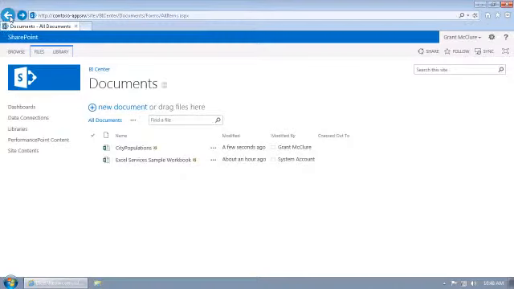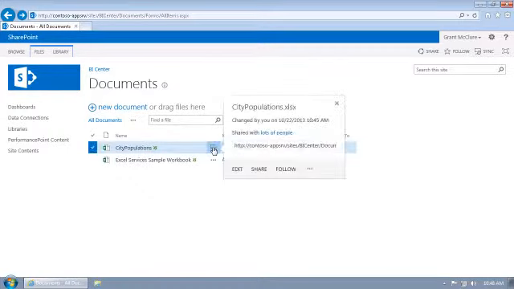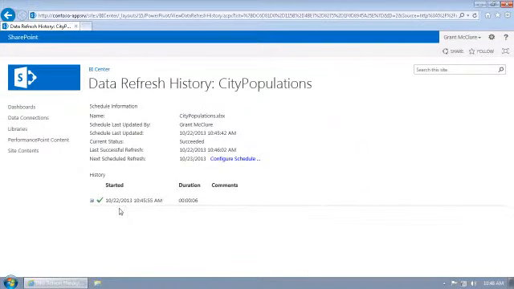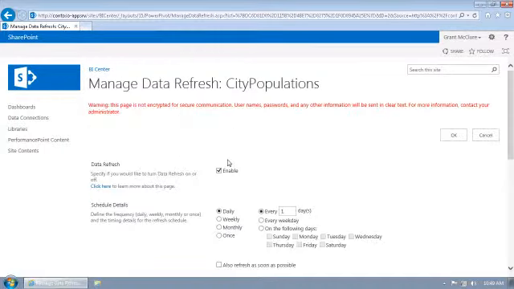I'll click back, and if I follow the ellipsis again to the Manage PowerPivot Data Refresh settings, you can see it now shows the refresh that we just did here, and I can expand and it will tell me what data connection it refreshed and how long it took to do that. Now, if you schedule the refresh to occur once a day, for example, it will actually keep a running list of those refreshes and the results right here. And then you can click Configure Schedule to get back into the data refresh settings page. I'll cancel out of here.